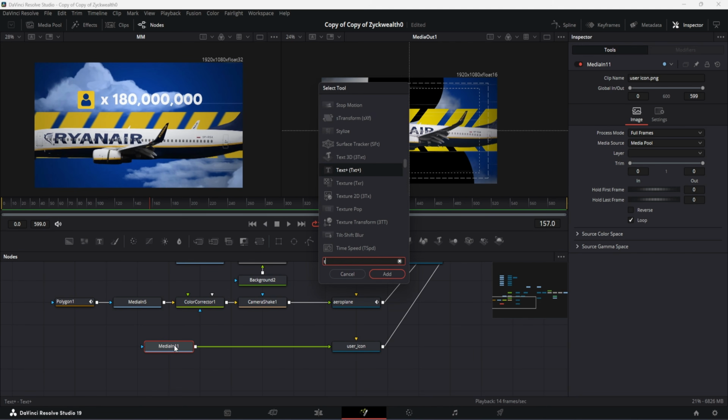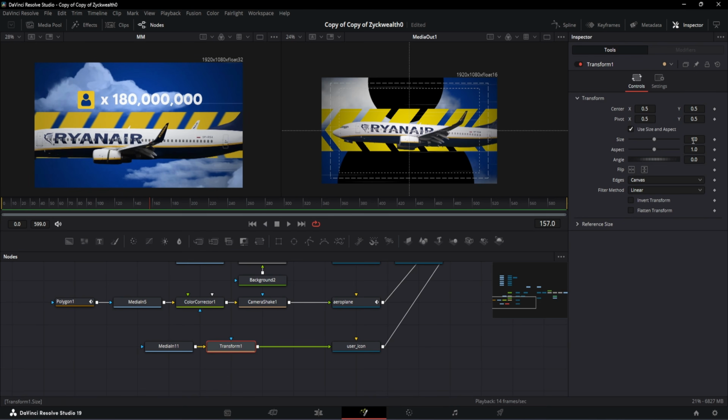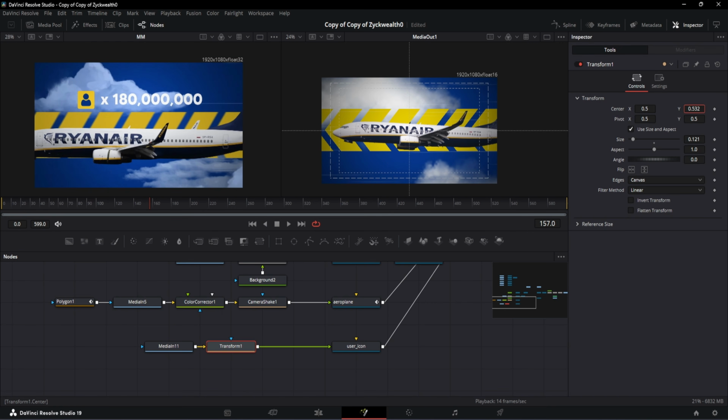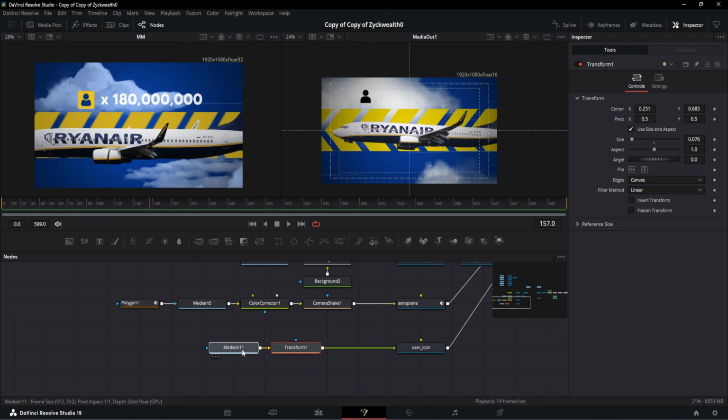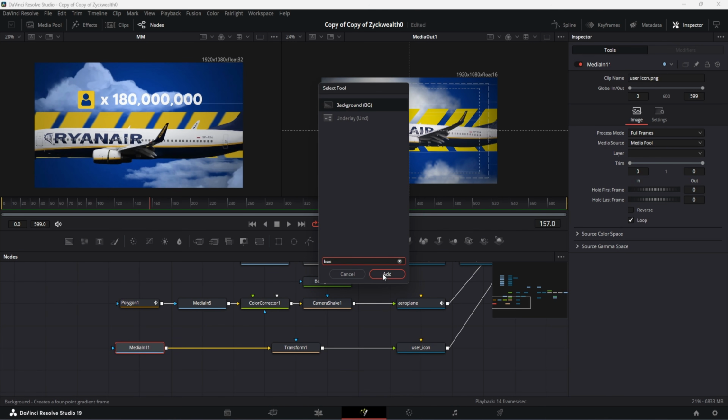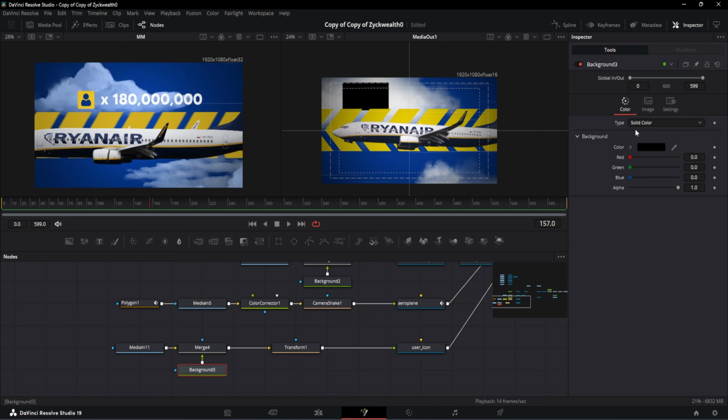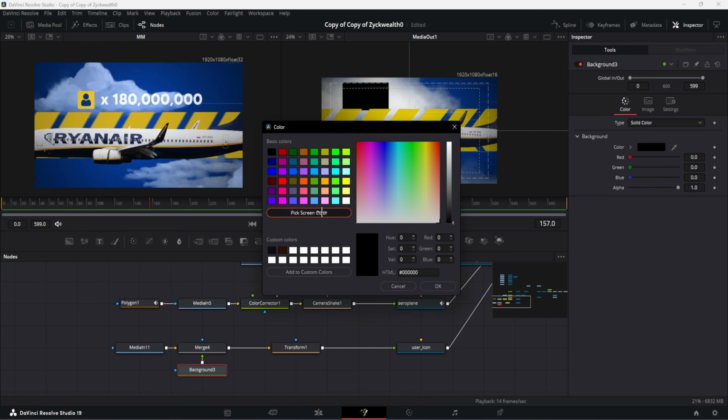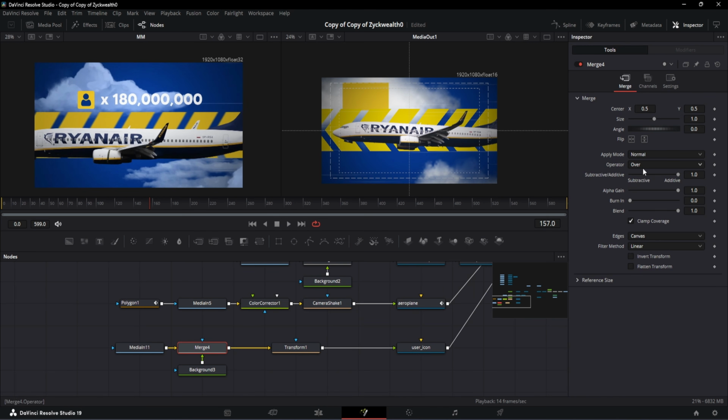Now I need to scale it down with a transform node like this. And also we can reposition it according to our reference video. Then I'm going to add a background node in order to create that yellow background. Let's change that color to a yellow color. And I'm going to set the operator mode to under.